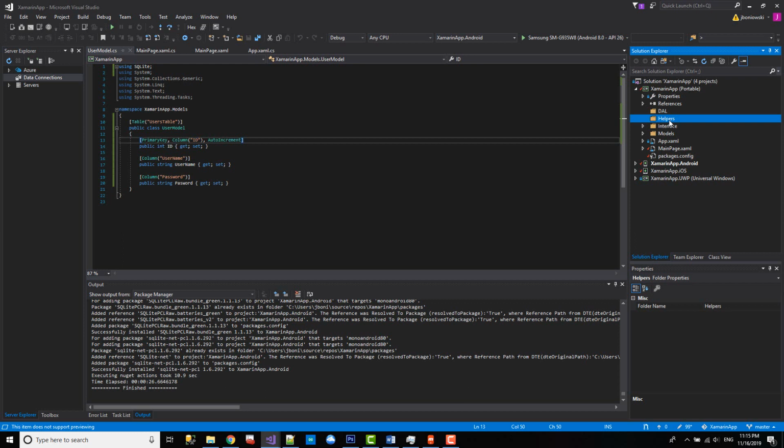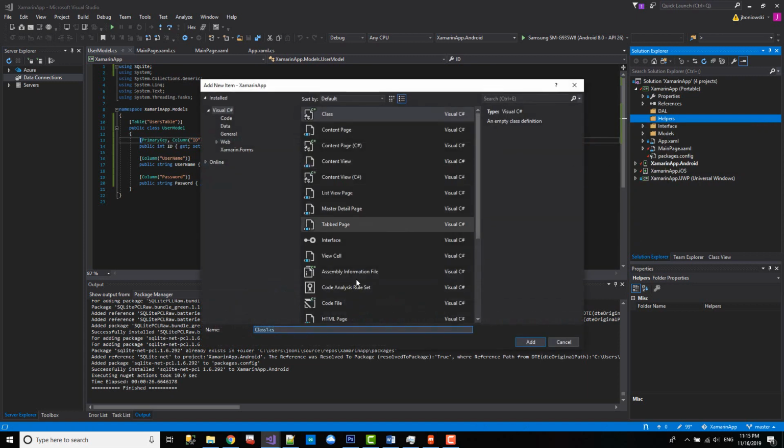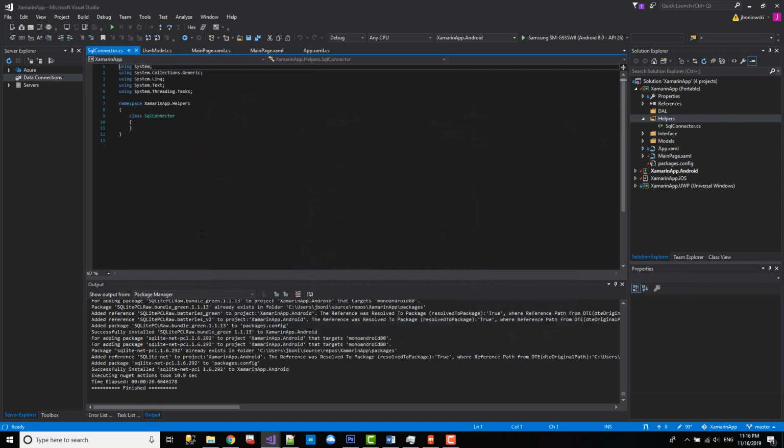So we're going to create this helper class. We're going to right click and say add new class. And we'll call this SQL... let's see, what can we call it? What would be a good name for this class? SQL connector. We'll make it public. We also don't want to instantiate new copies of this class, so it's just going to be a static class.